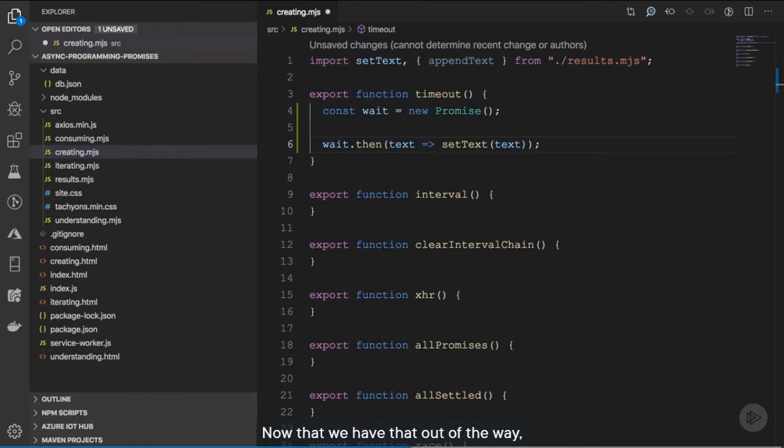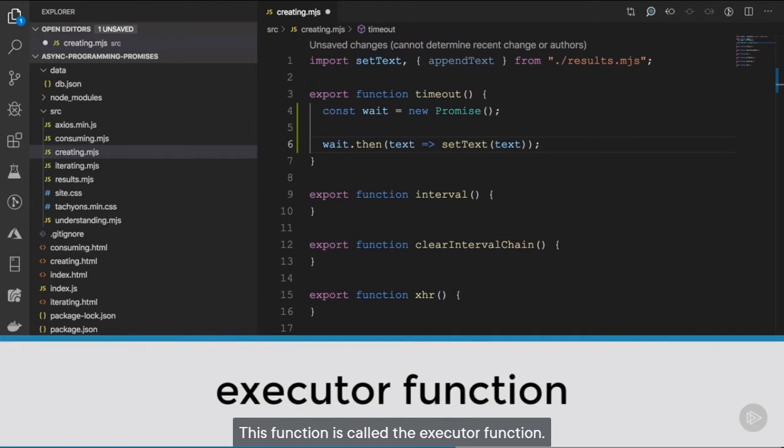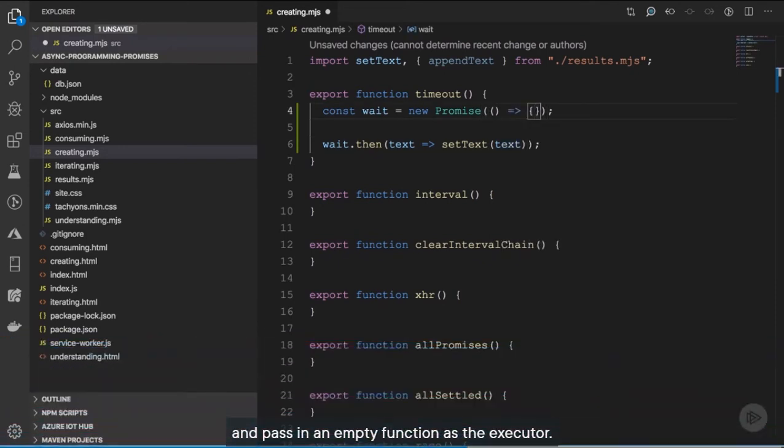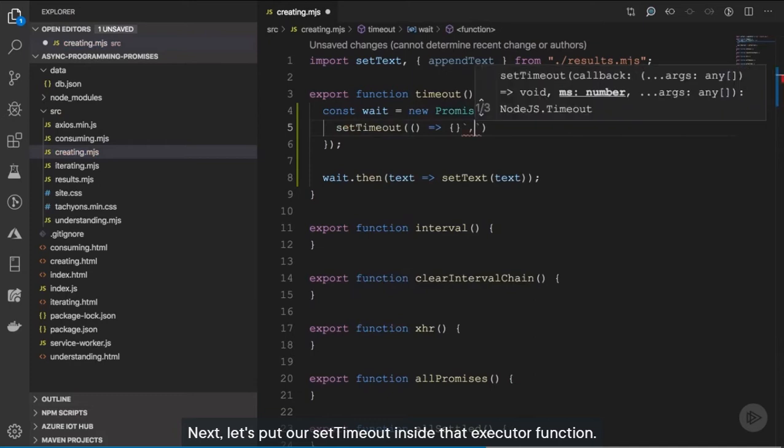We're eventually going to have it switch to the fulfilled state, so let's handle that situation now. Now that we have that out of the way, we need to figure out how to make a promise change states. The first thing to know is that a promise takes a function as the one and only parameter to its constructor. This function is called the executor function. So update the line that creates a promise and pass in an empty function as the executor. Next, let's put our setTimeout inside that executor function.